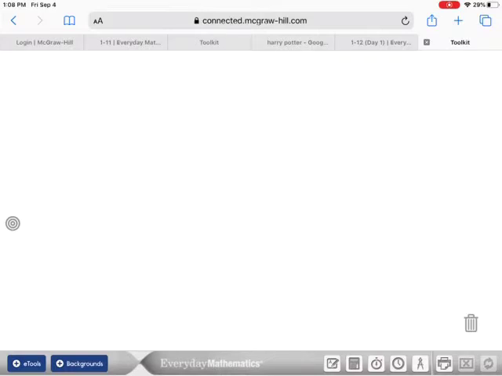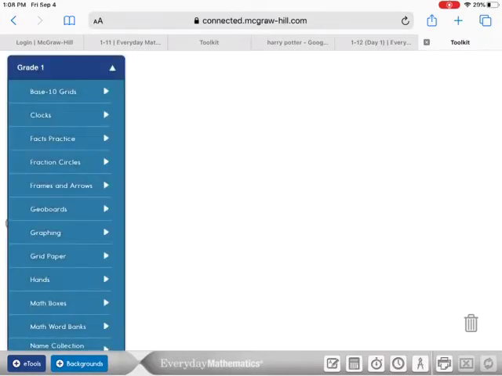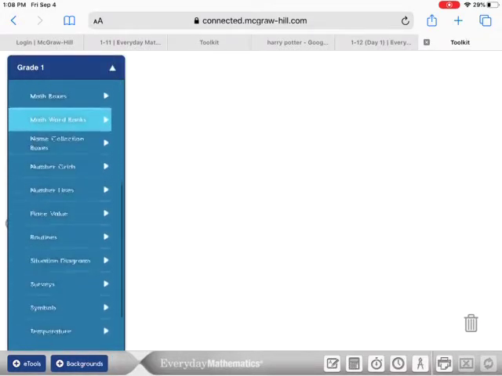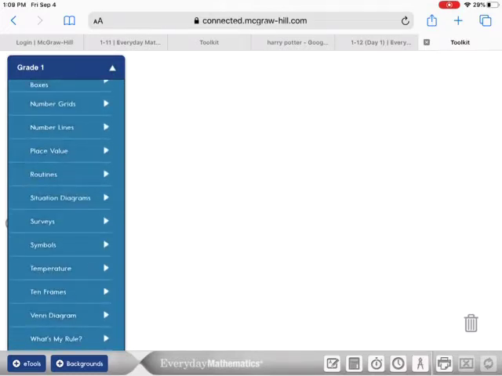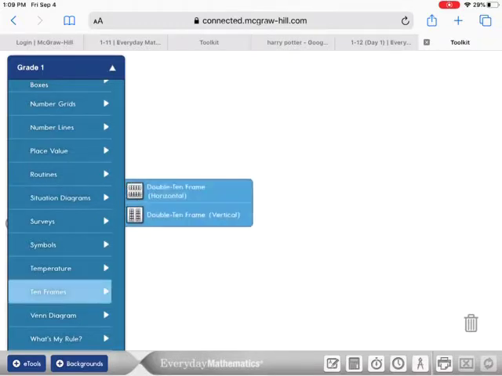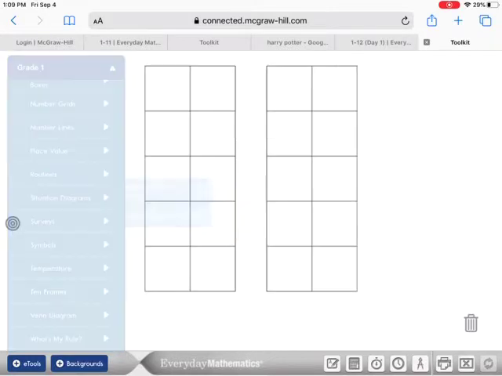Now, watch first graders, today is a little different. To get to the 10 frame, we usually go down to the e-tools that has a plus sign. We're going to want to go to the next plus sign, and it's next to backgrounds. Then you're going to scroll down almost to the bottom, first graders, and find 10 frames. 10 starts with the letter T. Now you get to choose. Do you want your 10 frames to go across your screen or up and down? You choose, first graders.